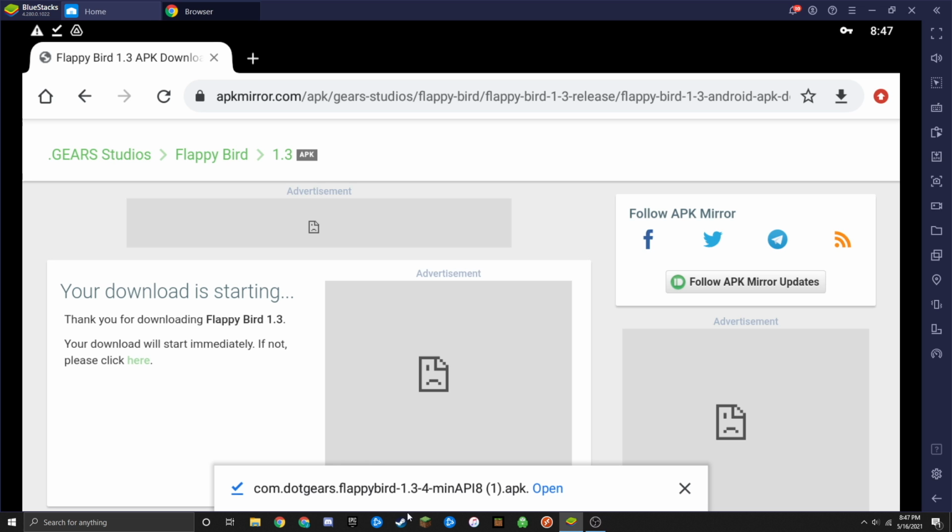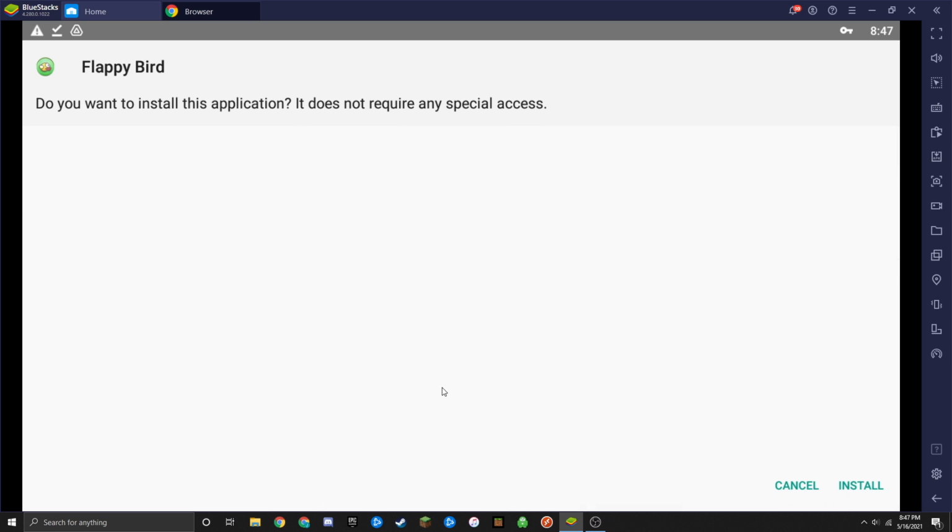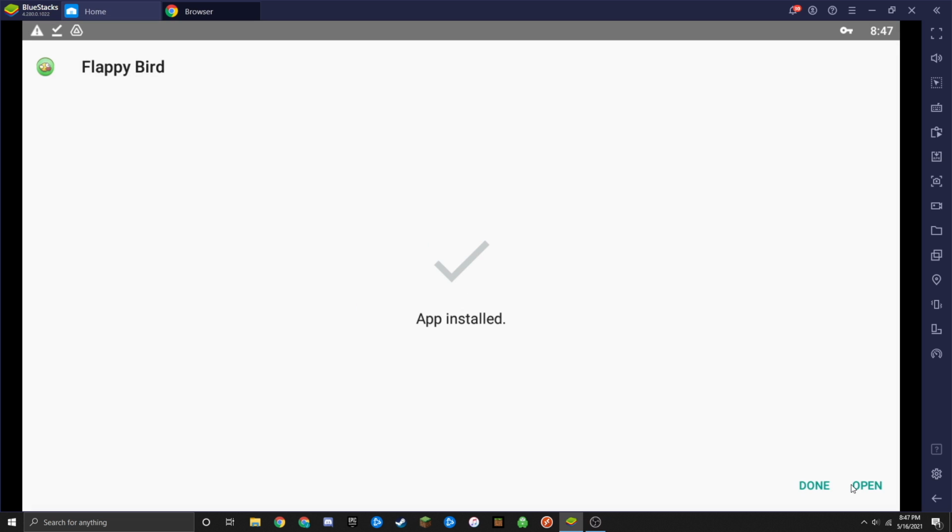And after some time, you should see a check mark, and then this APK file here has been downloaded, so just click on Open to open it up. And all you need to do now is click on Install, and it should say app installed. So now we can go ahead and open up Flappy Bird.